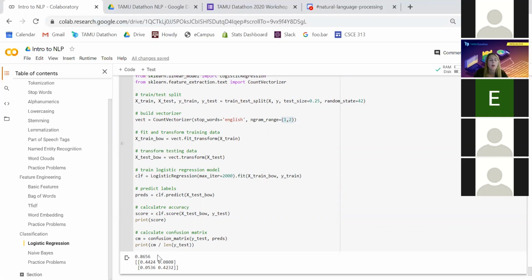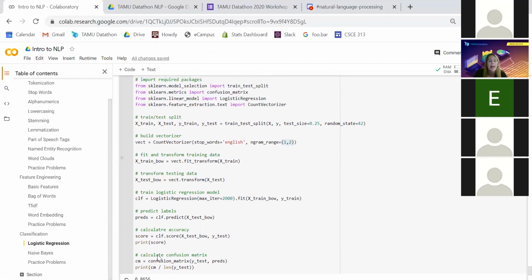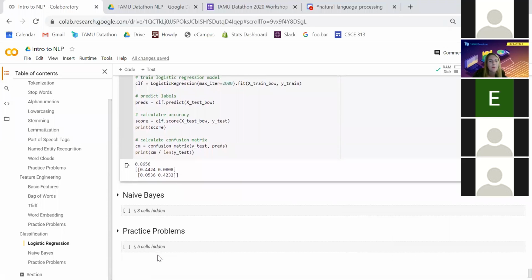And there are a lot of different ways that we can mess with this, right? You can fix any of these different parameters. If you wanted to use the Tf Idf instead of a count vectorizer, you could. If you wanted to use a word embedding, you could as well. So there's a lot of different ways that you can play with classification and NLP in order to try to really maximize the model. So that was the first one.